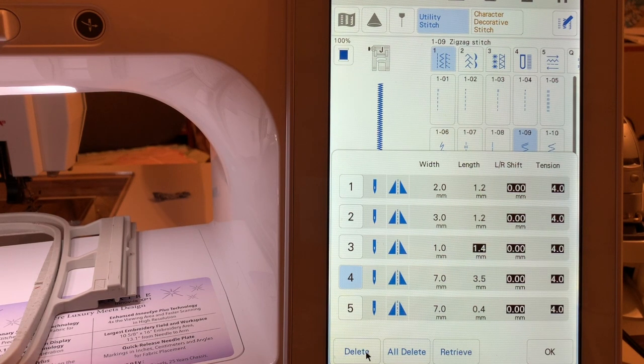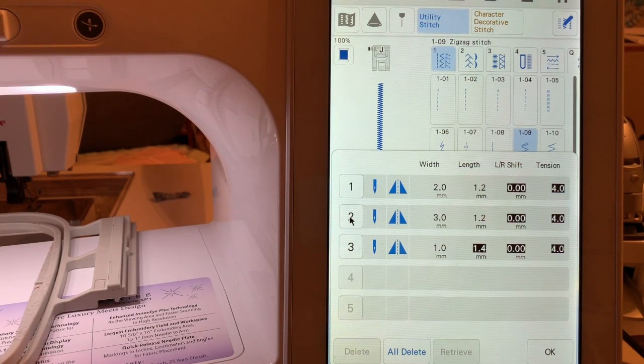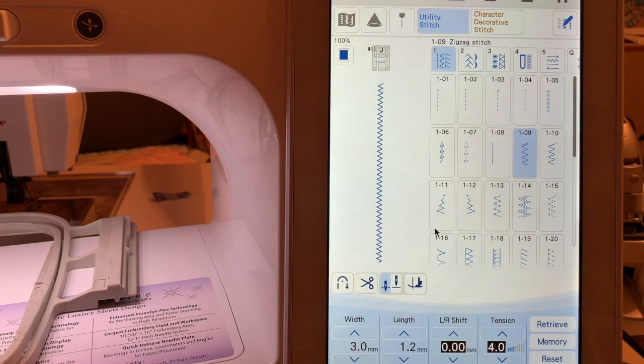I select it, choose delete, and choose OK. And I've also decided I don't like number 5, so I'll delete that as well and say OK. Now to select one of the stitches and retrieve it, you select it and choose retrieve. Keep in mind you can also delete everything that you saved. You have 5 settings for every stitch that's under the utility stitch menu. I'll choose retrieve and I'm on my way.